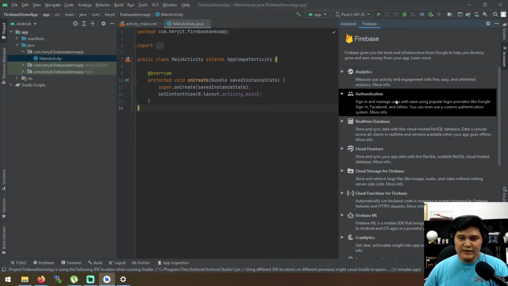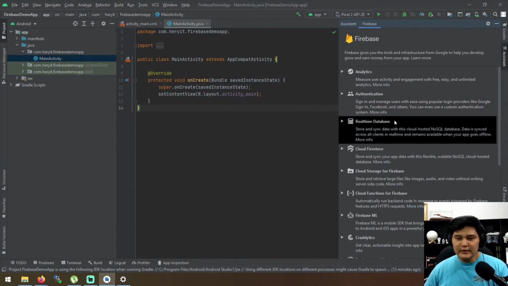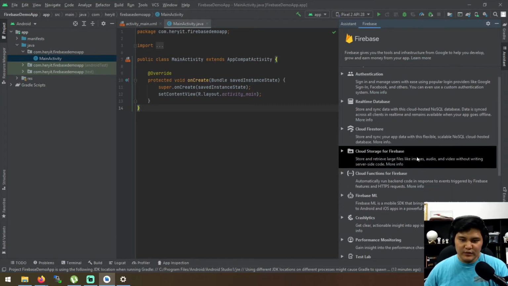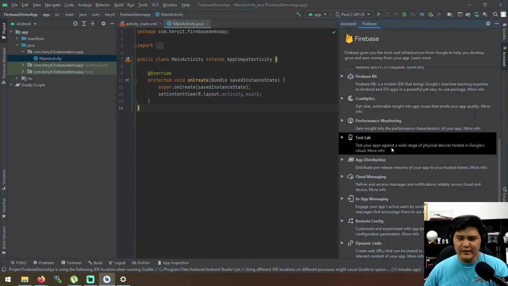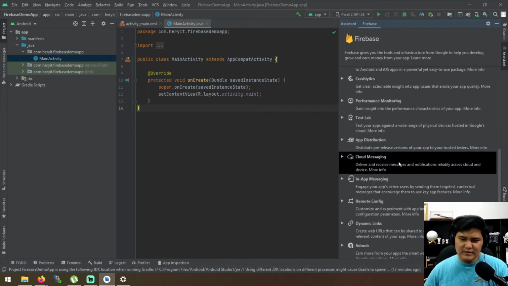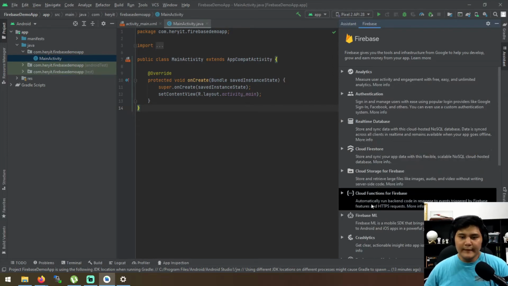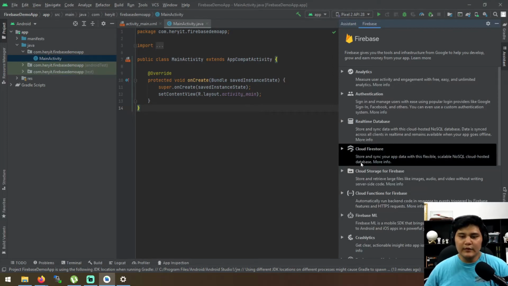They have authentication for login. They have real-time database, Cloud Firestore, which we will see how to integrate with our app after this. And then we have Cloud Storage to store your images, files, audio, and more. They also have messaging, maybe for notifications. But now we are only going to focus on Cloud Firestore.